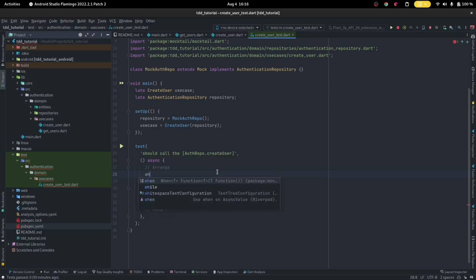We will say when, right? So it's basically like simple English. But the when is from the mocktail package, right? So we can say when a function. This is simply saying when we invoke or when a higher order function calls, when someone calls what?